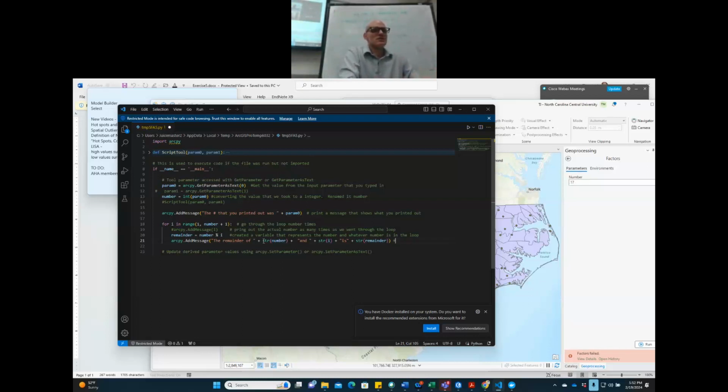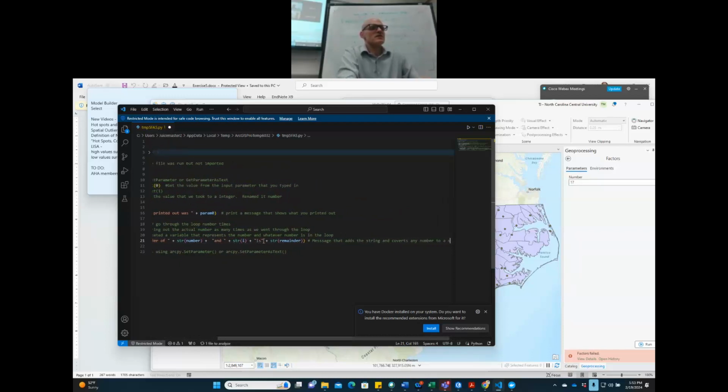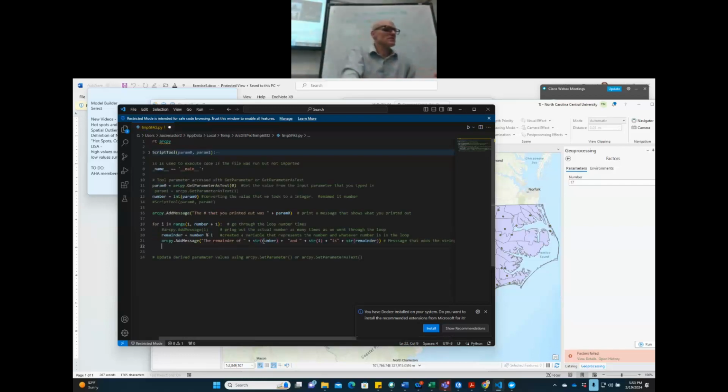So what do we say here? Explain. This is a message that adds the string right here and converts any number to a string so it can be concatenated. What's this big fancy word concatenated mean? Adding, joining strings together.